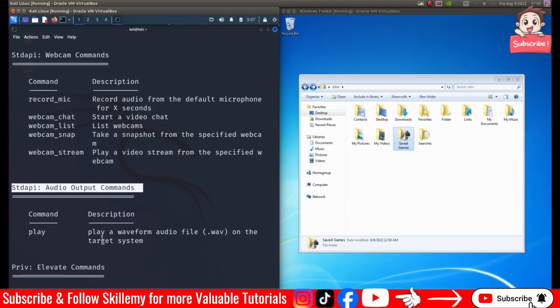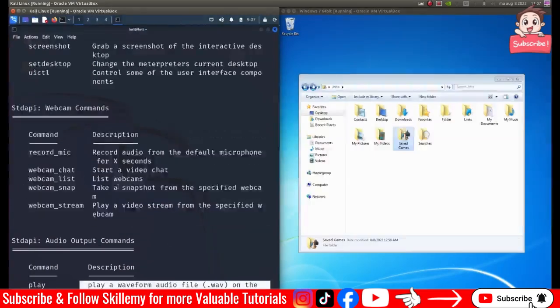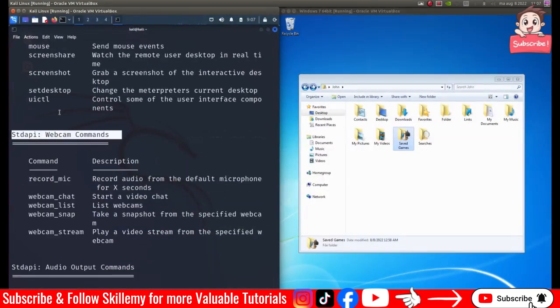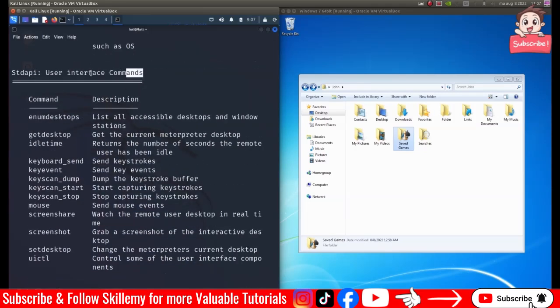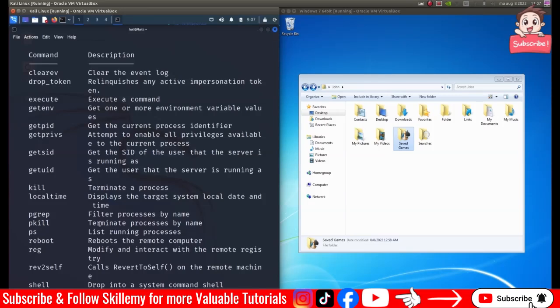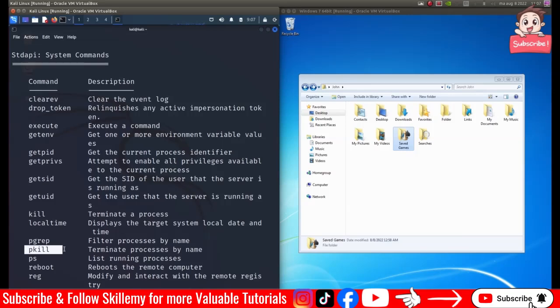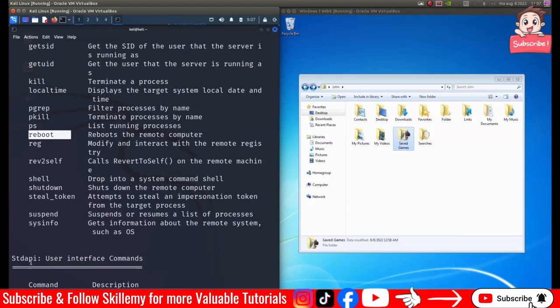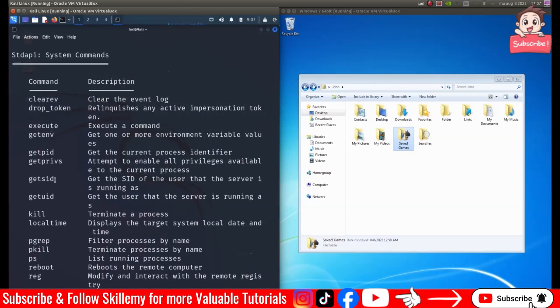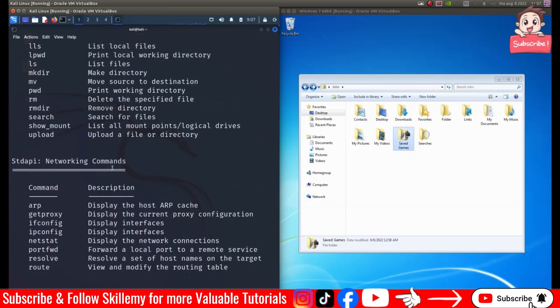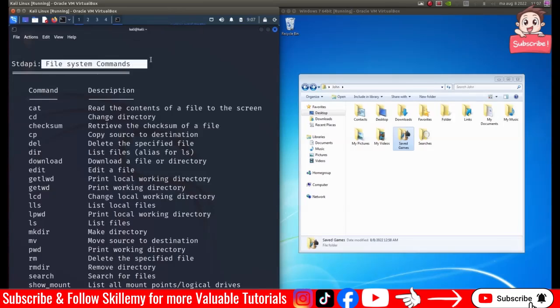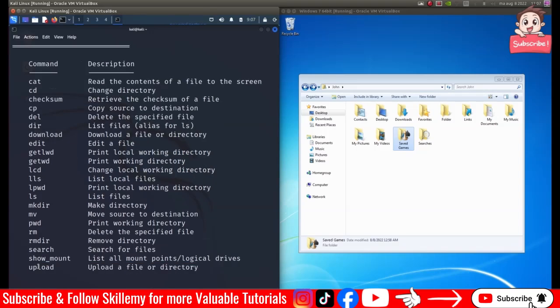audio output, so you can play WAV files or sound files. You can do webcam commands, control the webcam. Things with the user interface, like recording their screen, watching their screen, or taking a screenshot. You can do some system level things, so system commands like stopping a program or rebooting the system, maybe shutting down the computer. You can do those things as well. So system commands, some network commands. You can do file system commands, so browse around the whole system, files and upload files.